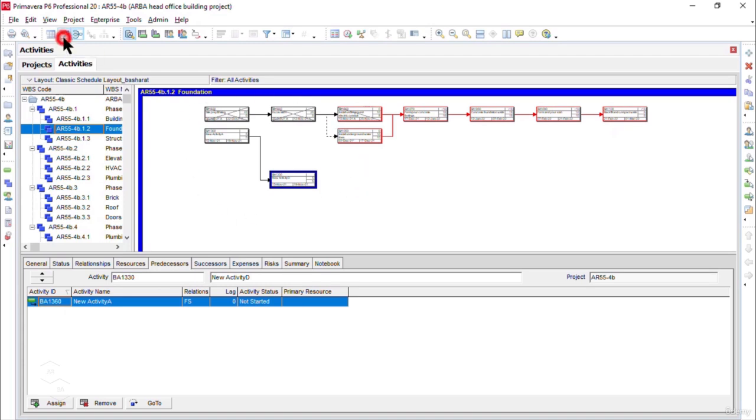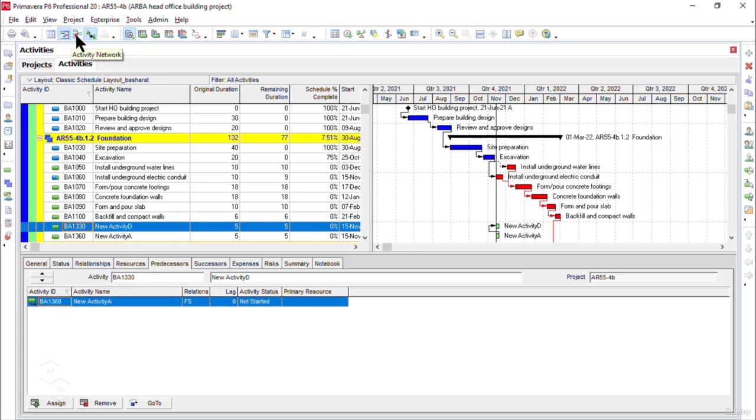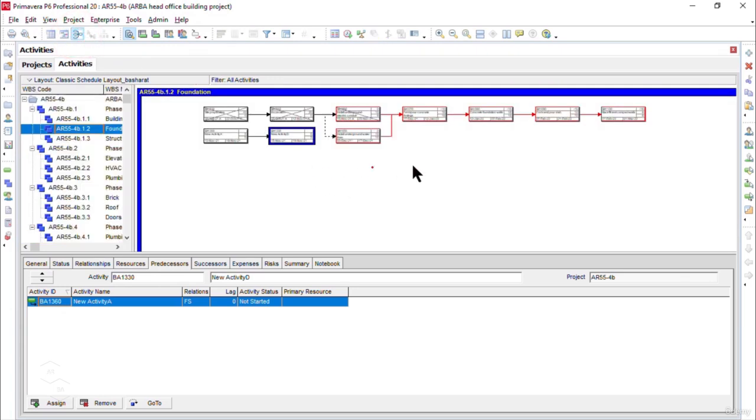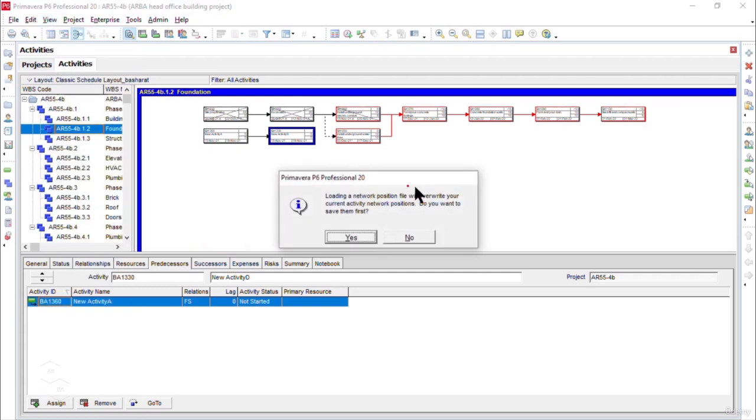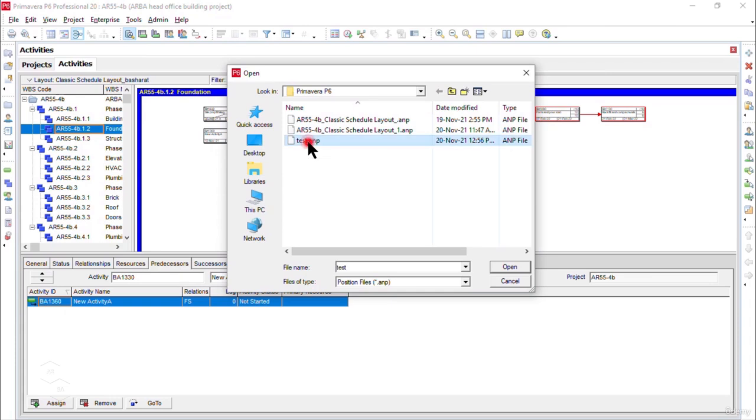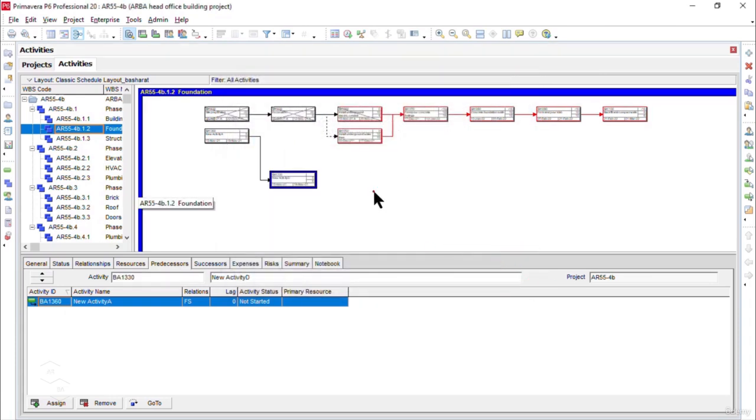And even after changing to the Gantt chart view and switching back to the activity network view, although the Oracle Primavera P6 software has reorganized these activities automatically, I can still have my settings there and I can access them by clicking on view, activity network. I can click on open network positions, and once I open this test.anp file here, you see all our manual repositioning that we have done previously is saved here.